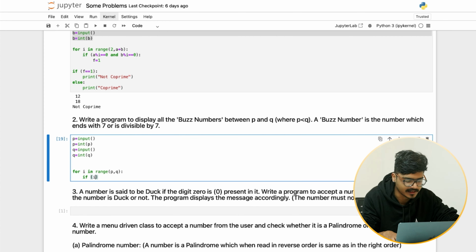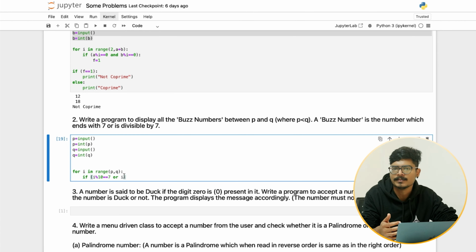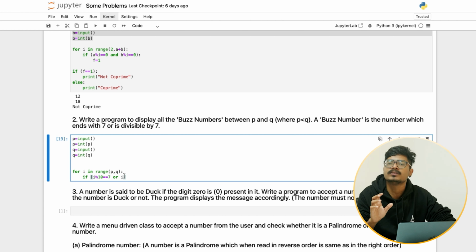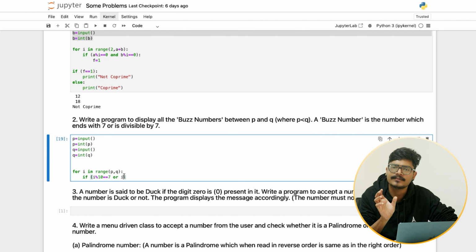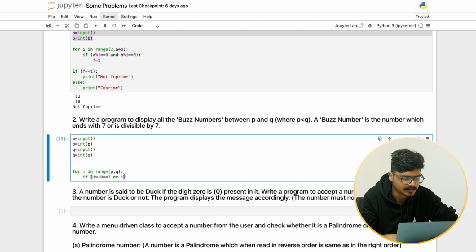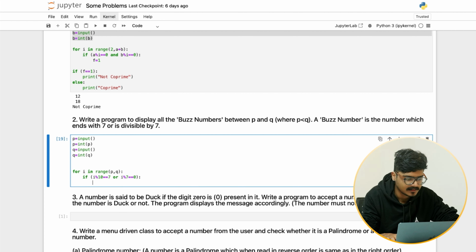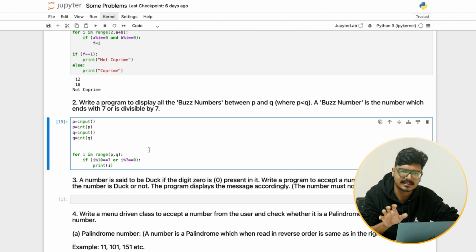So if I mod 10 equal to 7 or, so what does I mod 10 tell you? The last digit, right? So the last digit is 7 or. Or is a similar keyword to and, right? In and we wanted both the statements to be true. But in case of or, if either one of the statements is true, then it works, right? I mean, it will be a buzz number. So if I mod 7 is equal to 0, then we can say that you print this number, okay? So you print I, otherwise you don't do anything, right? I mean, only if it's a buzz number we want to print that, right?